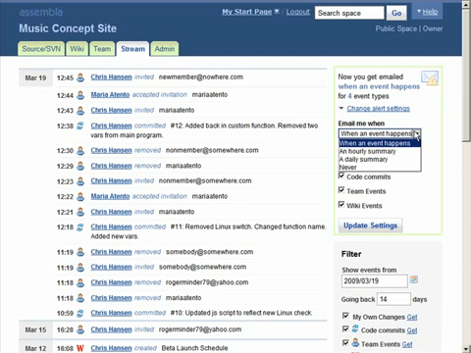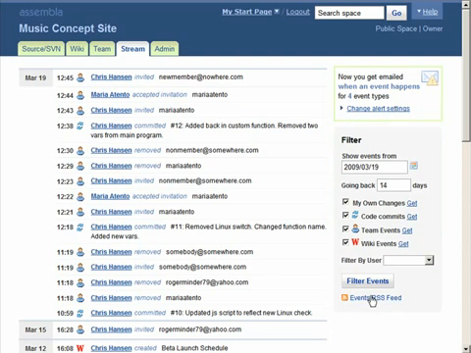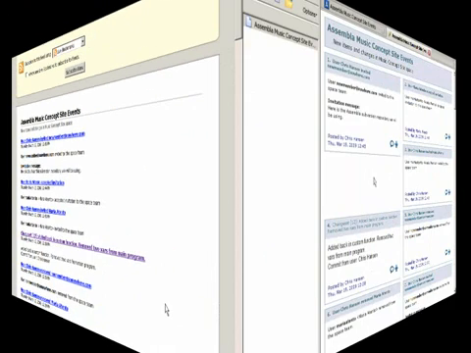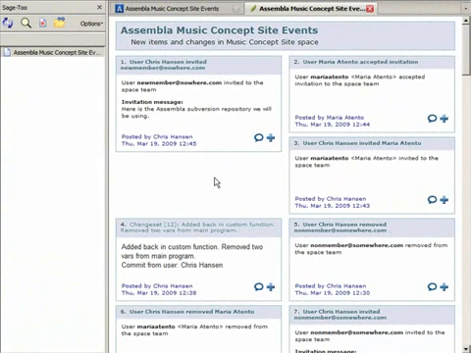Assembla will email you notifications from your project. You can change those notifications here. Assembla also has the ability to send alerts via RSS. Any standard RSS reader will allow users the ability to monitor minute-by-minute updates to the project.